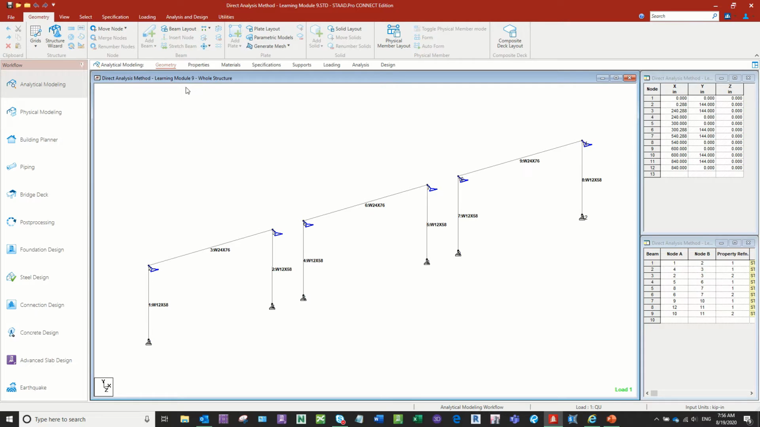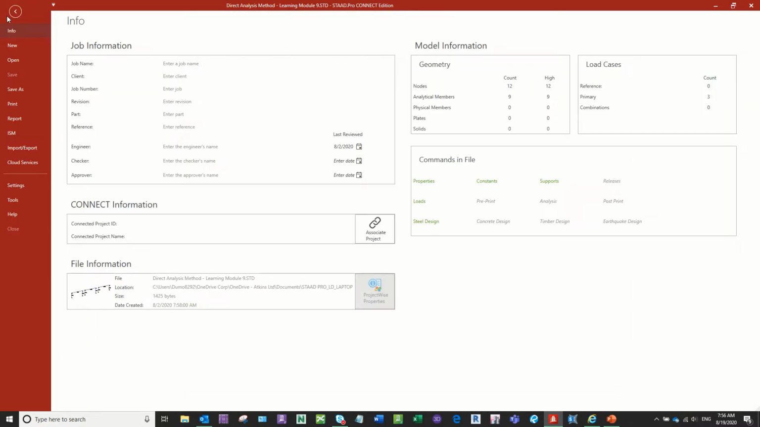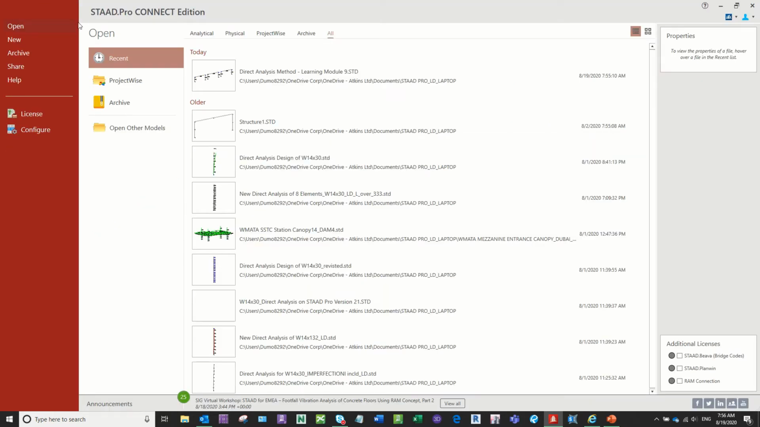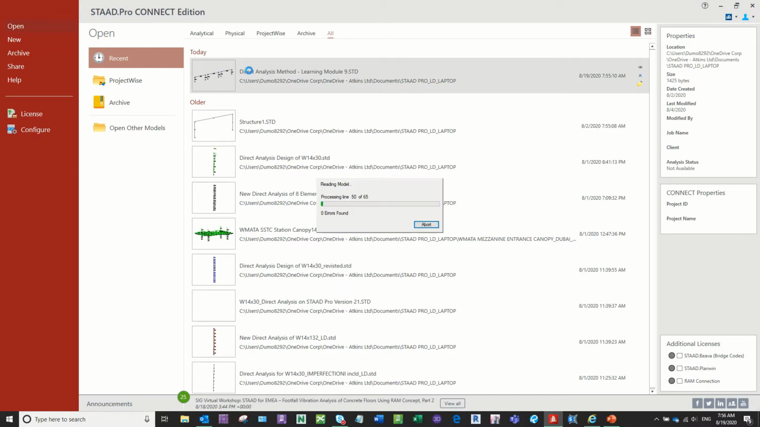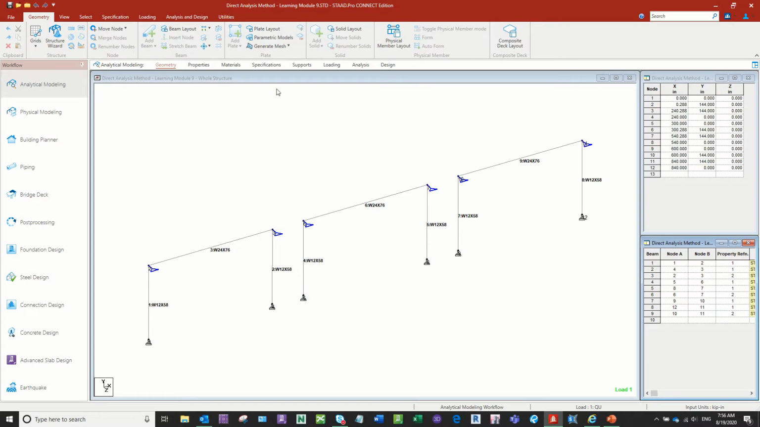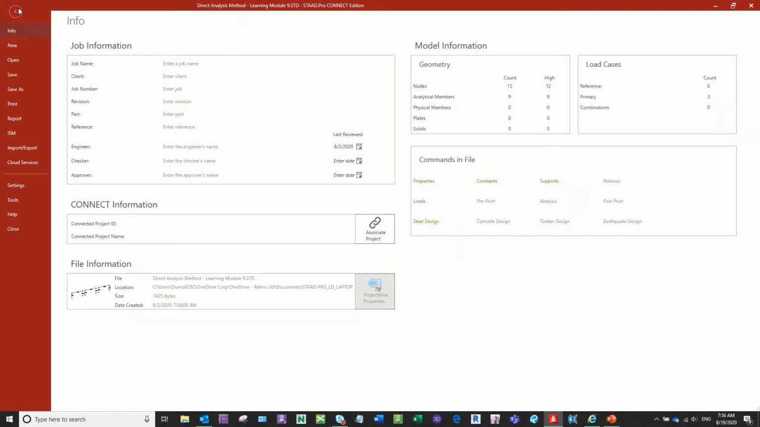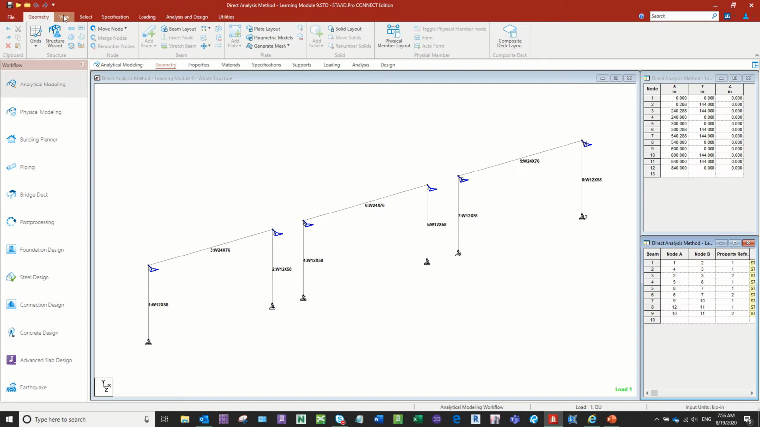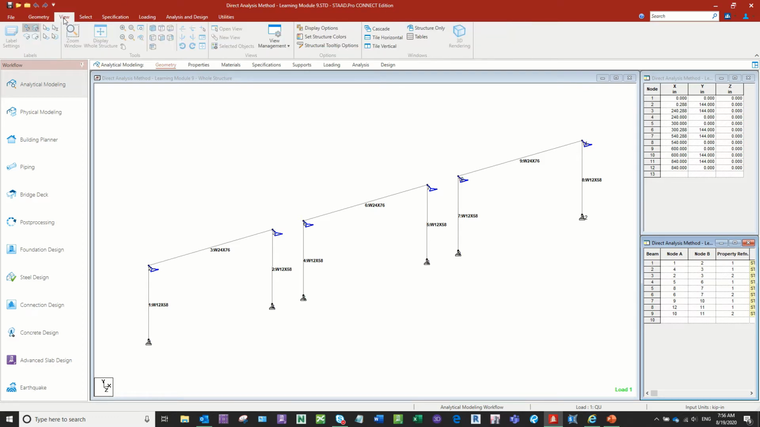We have, of course, the ribbon tab, which has the file information. Everything is self-explanatory. I've accidentally closed out the model. Let's get back into it. All right, so we have the file, geometry tab, which of course allows you to lay out the structure. View tab, which gives you different perspectives in your input and output views that you want to take a look at.